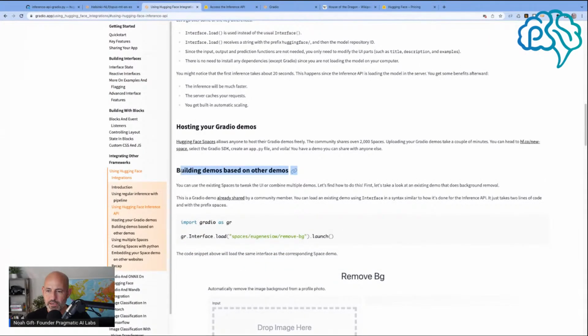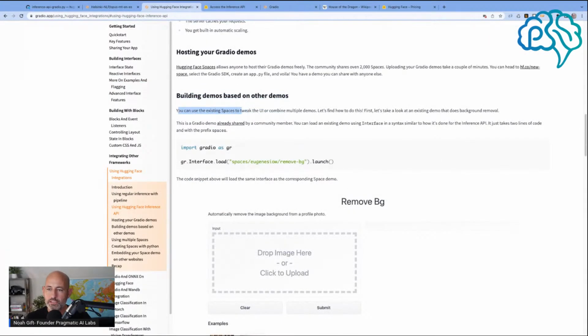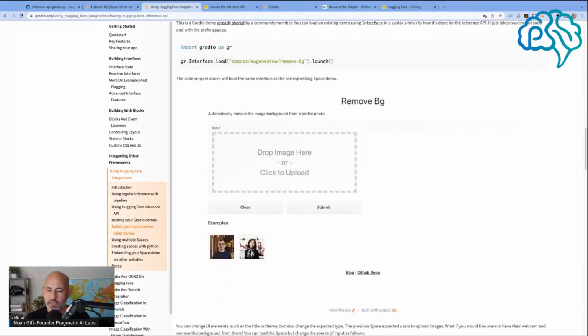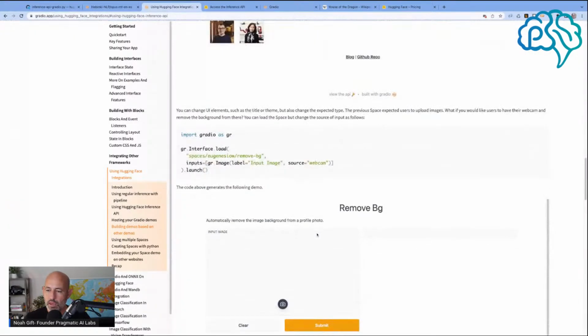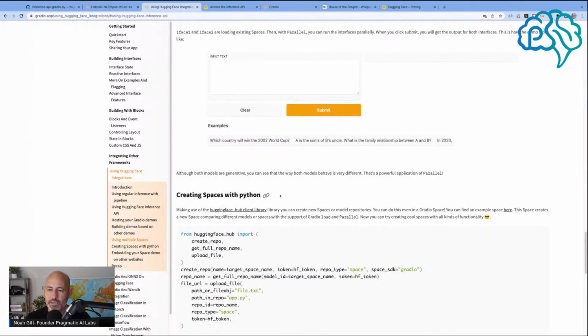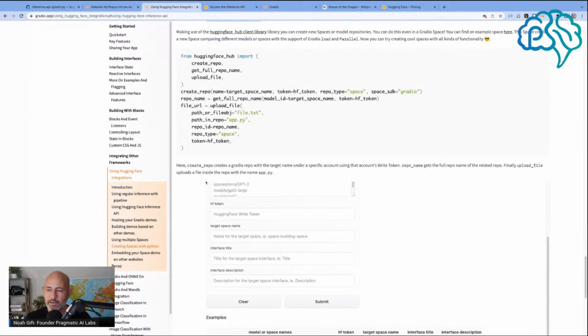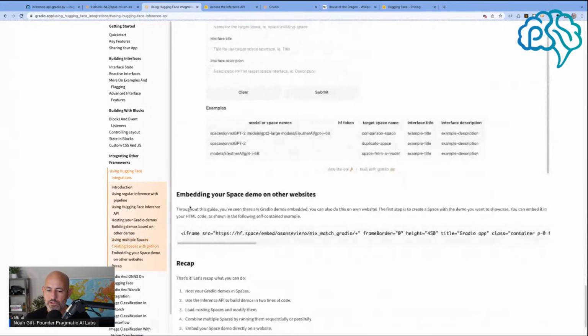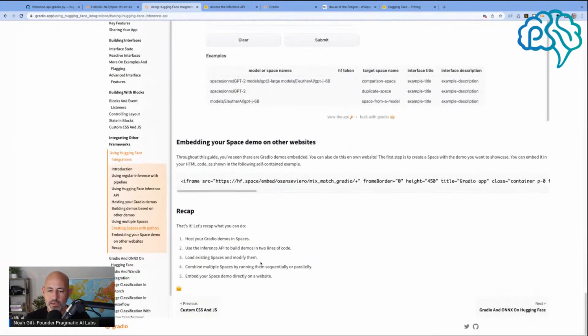So, building demos based on other demos, you can use existing spaces to tweak the UI or combine multiple demos. Here's an example. I see. Remove background using multiple spaces. Creating spaces with Python: make use of the Hugging Face client library. You can create new spaces or model repositories. That's interesting. Embedding your space on other websites. So, not bad, Hugging Face.